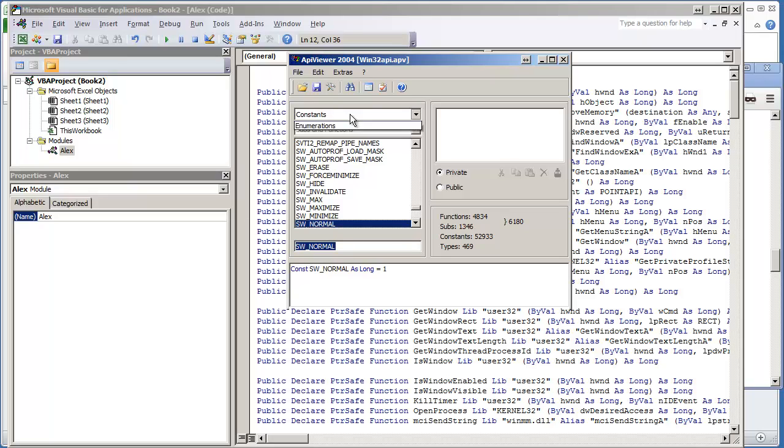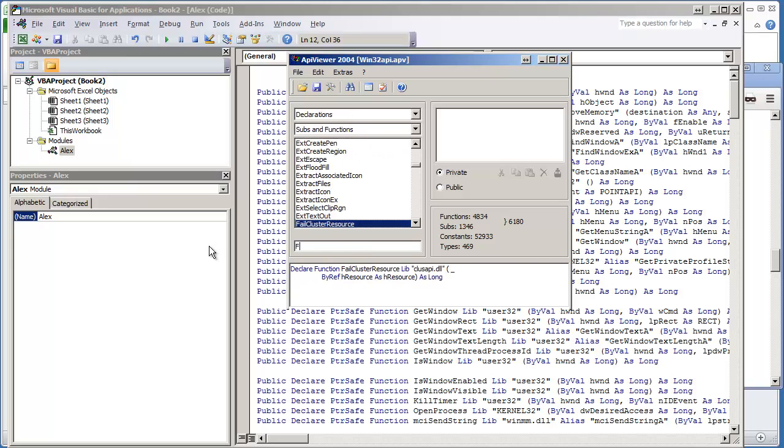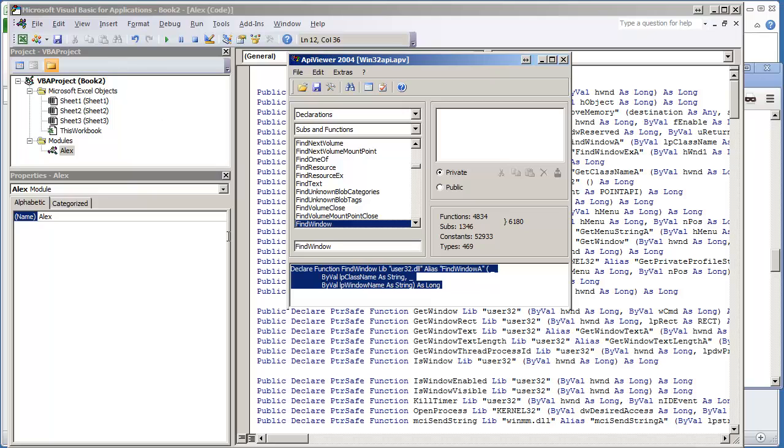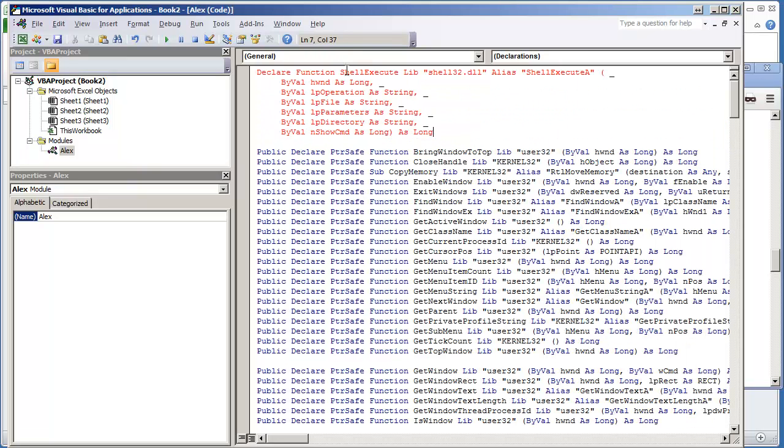I'll also be using the FindWindow function. If you don't have these already set up, use the API viewer or another API finder to get the FindWindow function and ShellExecute. I already have FindWindow set up, but ShellExecute I don't, so I'm going to get this code and paste it into my module.